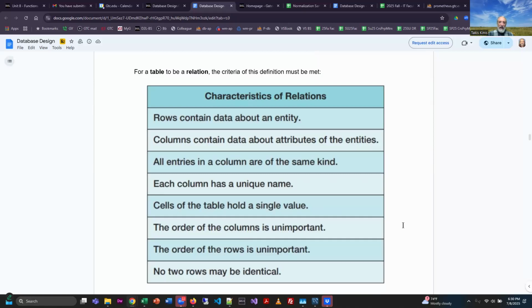Okay, so for a table to be a relation, the criteria of this definition must be met. Rows contain data about an entity, right? So if I look at a customer table, one row refers to one customer who is an entity. Columns contain data about attributes of the entity. We talked about that already. So that entity has a first name, last name, address, phone number. All entries in a column are of the same kind. So if I have a last name column, that's only last names in there, right? Each column has a unique name. So I can't say name for last name and name for first name. Last name, first name. That's why we give them different names.